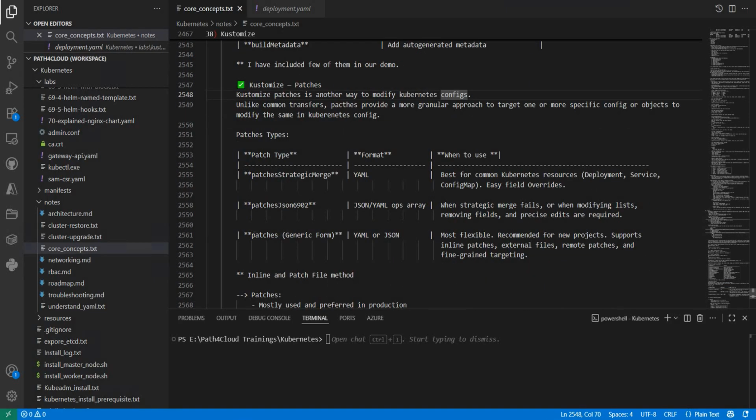We have three types of patches. This is the most commonly used patch option in kustomize, which can deal with either YAML or JSON. It is most flexible, recommended for new projects, and supports inline patches, external files, remote patches, and fine-grained targeting. Inline patches, I will tell you what it is. External file, that is also in our demo. Remote patches, I will tell you what it is doing. And fine-grained, we have understood, right? If you want to do something specific inside one of the deployments, right? Not for all.